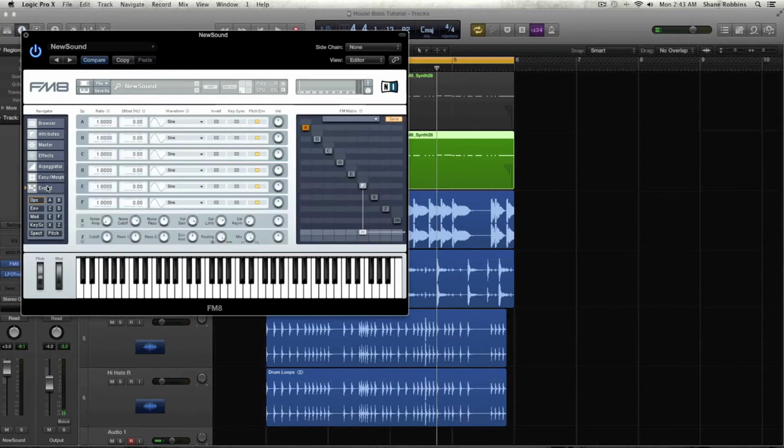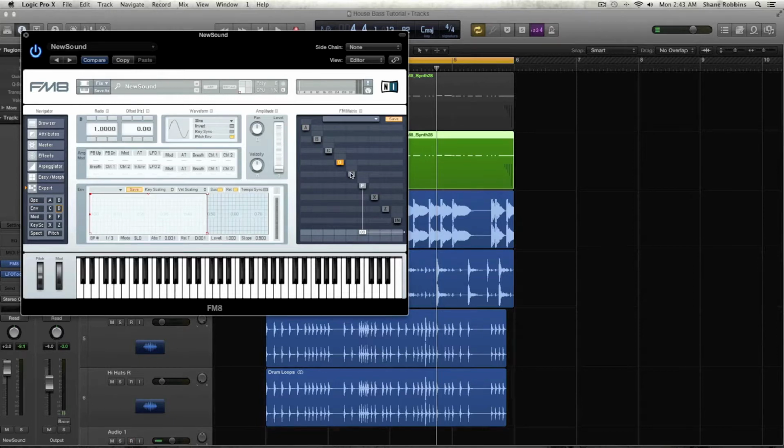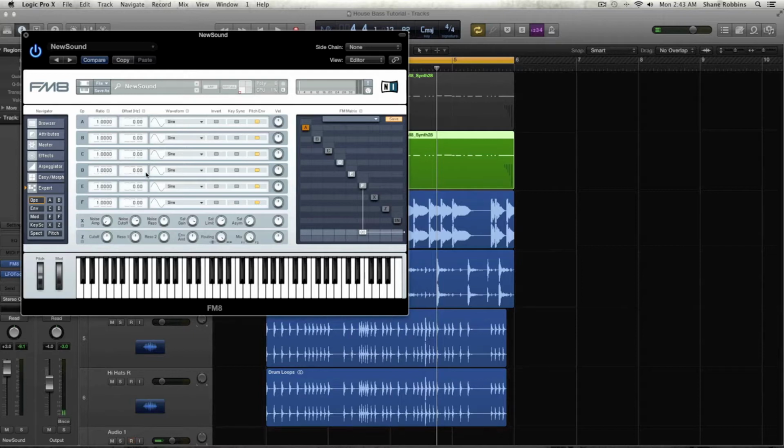Next, we're going to click on the expert tab, which brings up the operators. And the only operators you're going to use for this sound is 3, so it's pretty simple to make. So I'm going to activate operator D, E and F's already active. And for operator D, I'm going to keep it on a sine wave, but I'm going to change the ratio to 1.0059. And I'm going to check the key sync button right there.